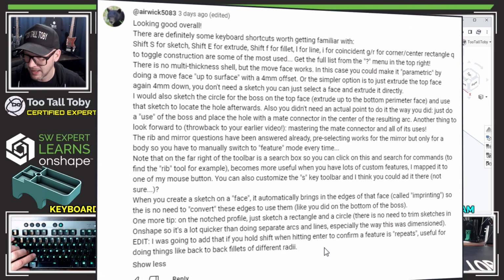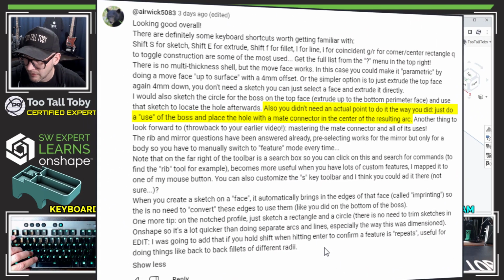And let's see what else we got here. We got, also, you don't need an actual point. You could use the boss and place a hole with a mate connector. Another thing to look forward to. Yes, I am very much looking forward to learning more about mate connectors. I think that's going to be really cool.